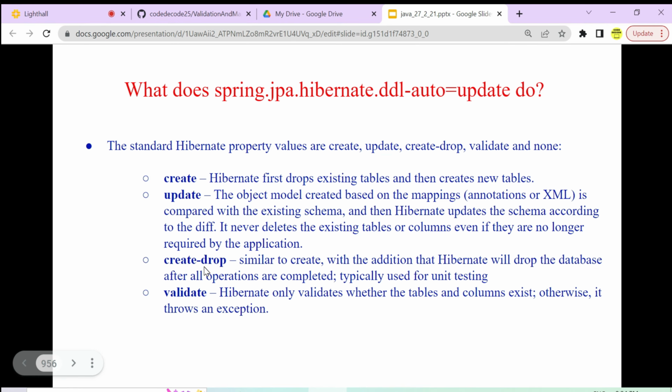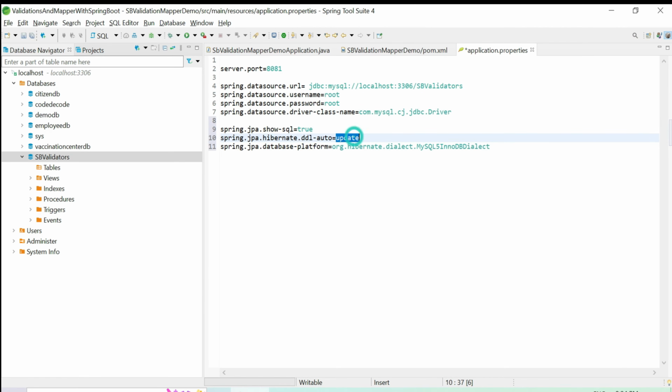So that's where it is used. We are going to use update, so that whenever in future I need something to be updated in my schema, I'll just add that column to my entity and that will be reflected as a column in the table also. So that is why I always prefer update. Now the next, the database platform, I'm going to use MySQL 5 InnoDB dialect.